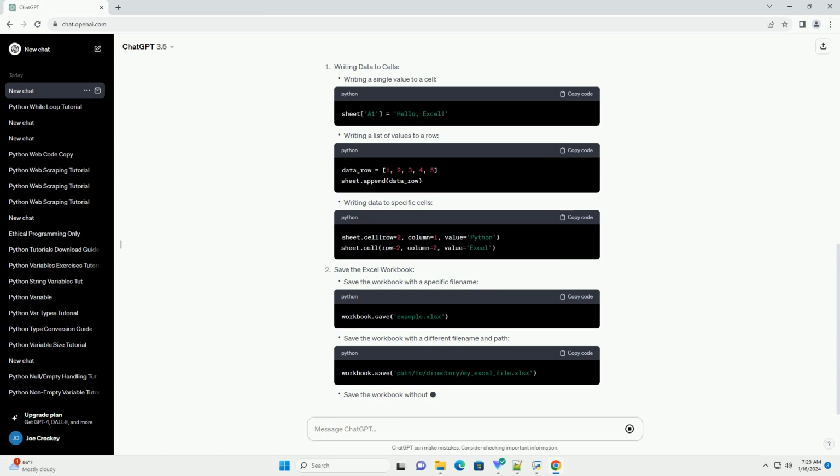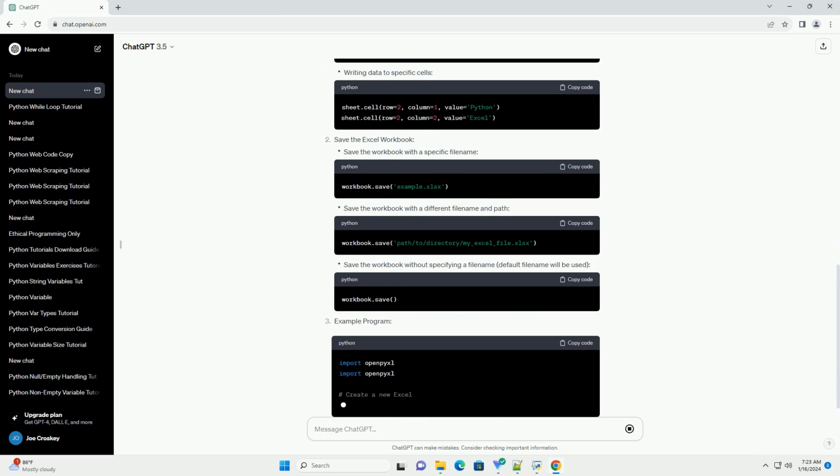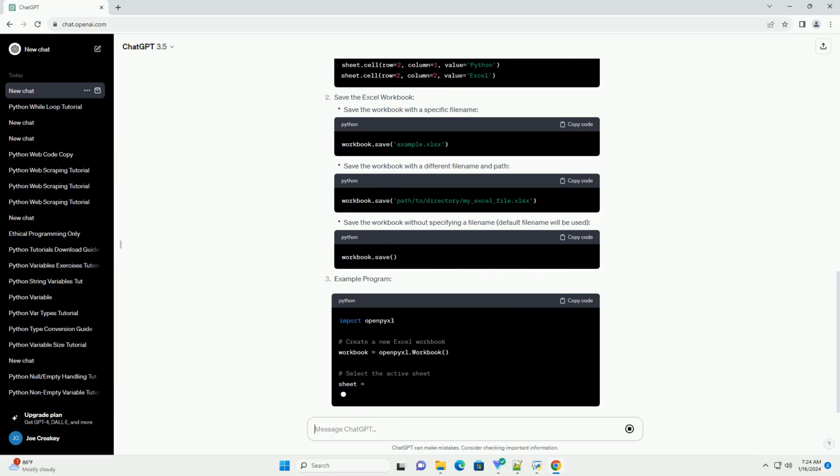Writing to Excel files with openpyxl. Writing data to cells. Save the Excel workbook. Example program.